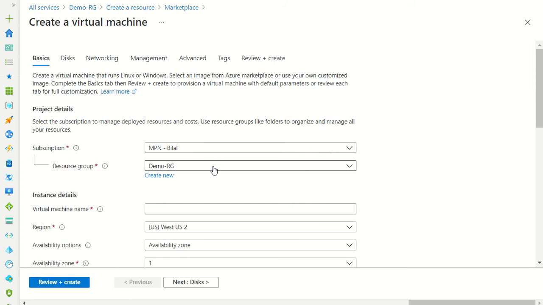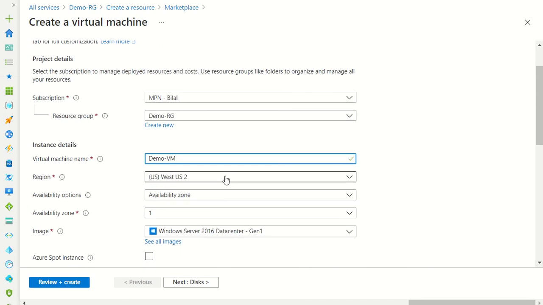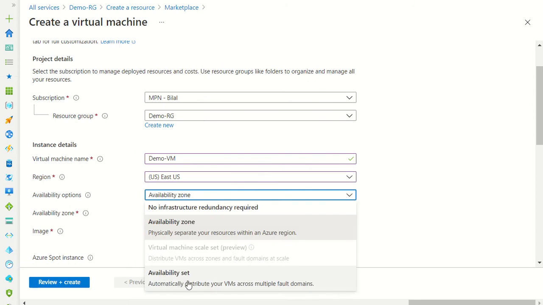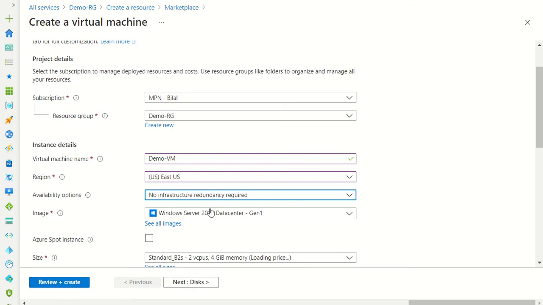So I created this new resource group for the demo. I'm going to name this machine demo VM. Then I'm going to place it in East US, where I placed my resource group. For the time being, I'm not going to explore these things. It's just a basic demo for virtual machines. You can use that for your high availability purposes, availability sets and zones. But for the time being, I'm selecting no.